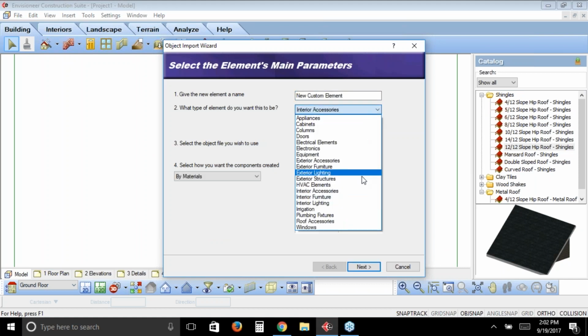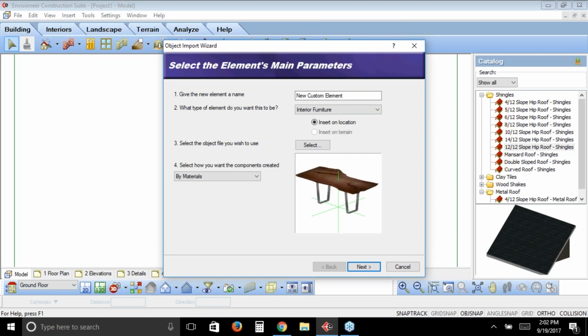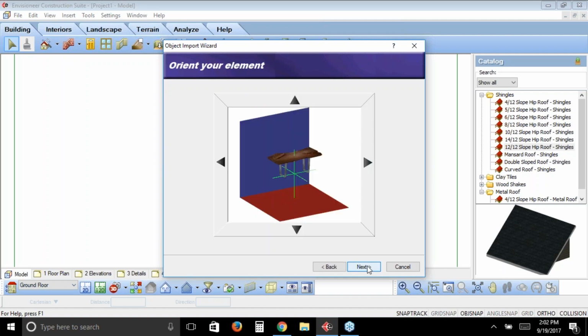Let me just change that to furniture and select that again, just so we know we've got it in the right category as well. So I'm bringing in this new element. I'm going to call it new custom element, but eventually I'm going to want to change that name once I get it in my catalog. I want to be able to show you how to do that as well.